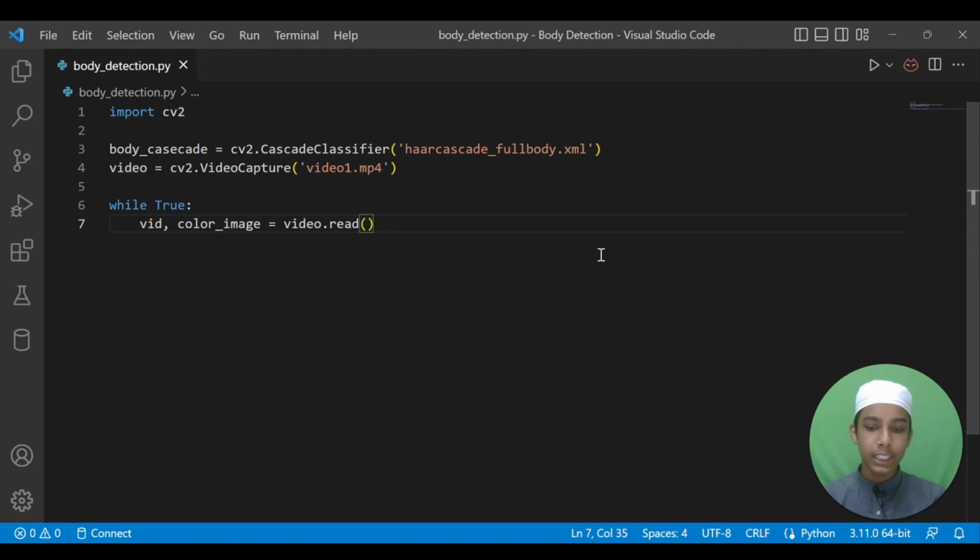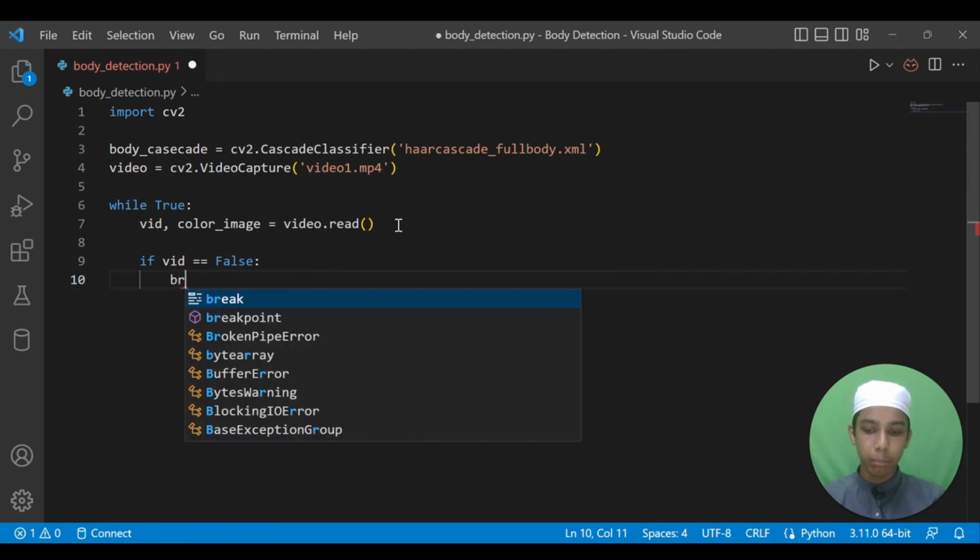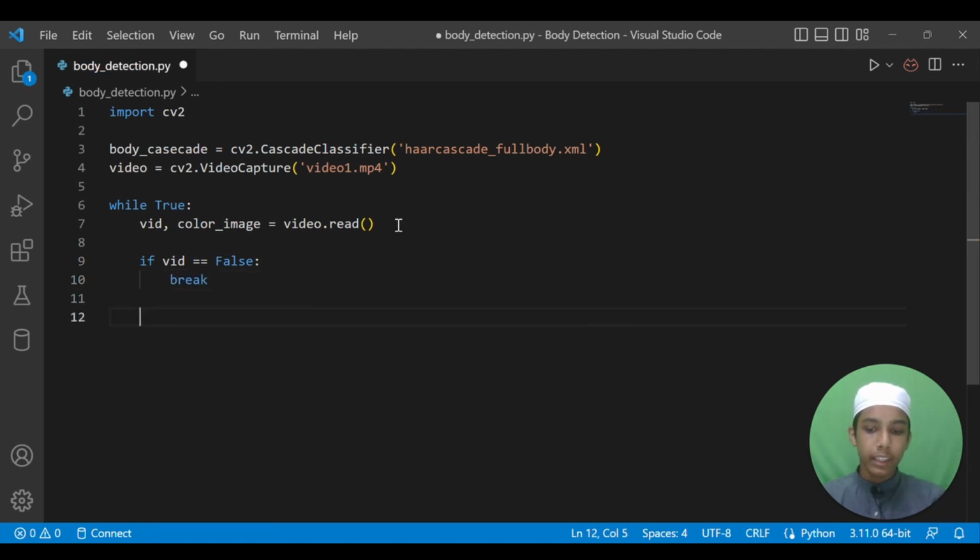So what it's doing is it's going to basically read the video variable, and in the video variable we have given video1.mp4, the name of the video, and then it's going to read that whole video. Now below this, let's add the if statement. For the if, we have to give something like vid double equals to false. If it is the case, then it should break here. Okay, now if it is not, then it's going to continue.